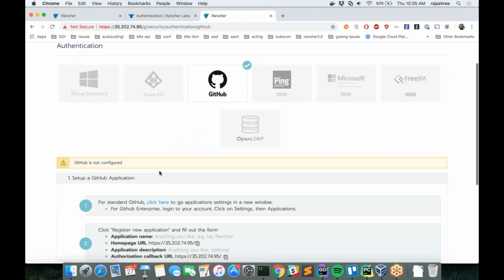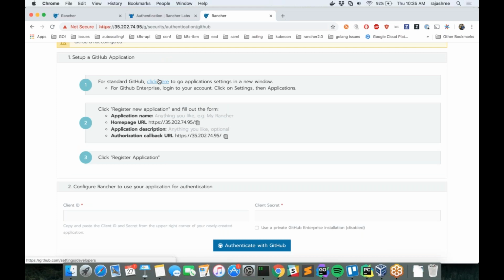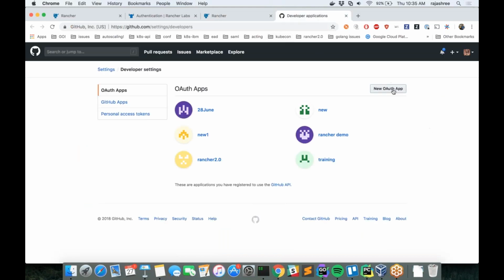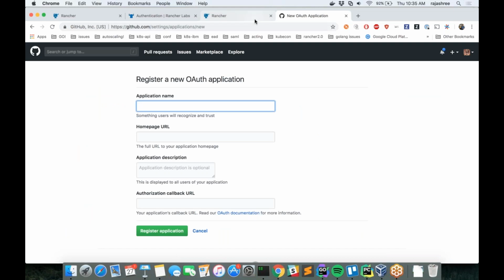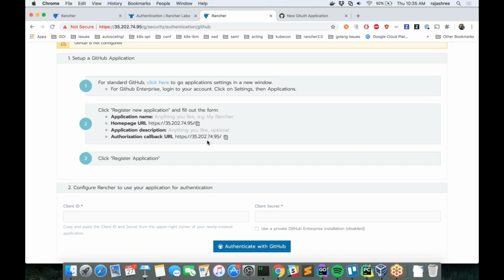And this is the GitHub authentication provider. I think this is very easy because you just have to click here and it takes you to developer apps. You create a new app and we have already given you all the fields you need to use to turn on authentication.